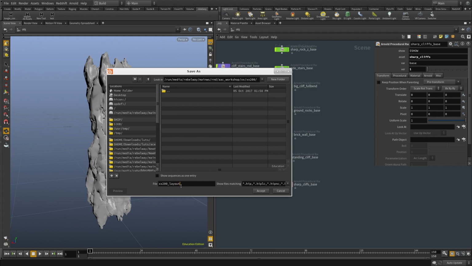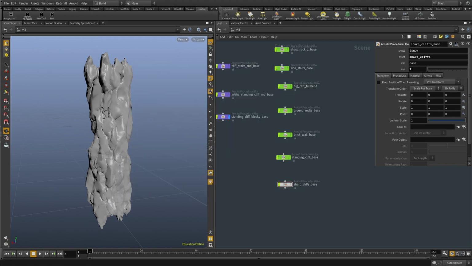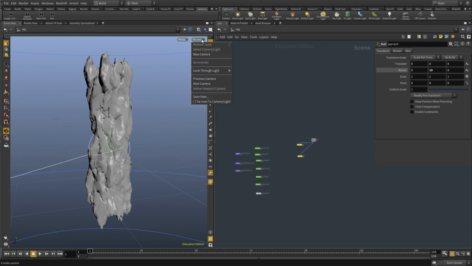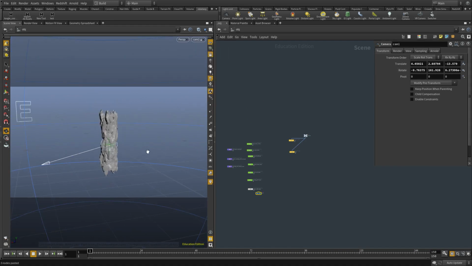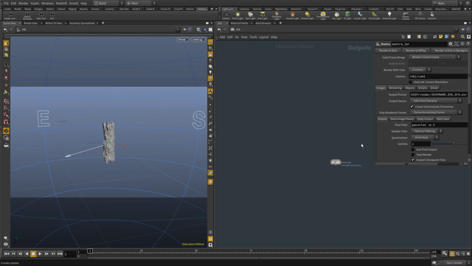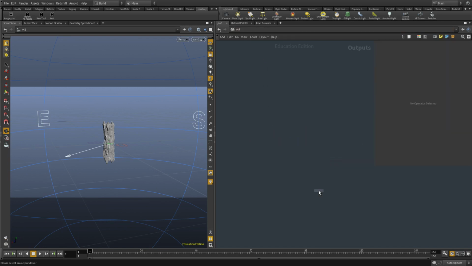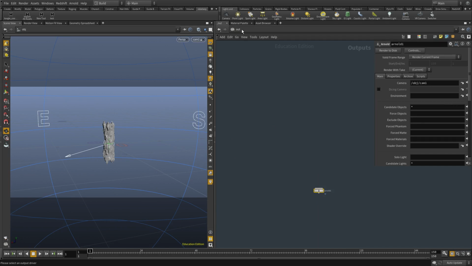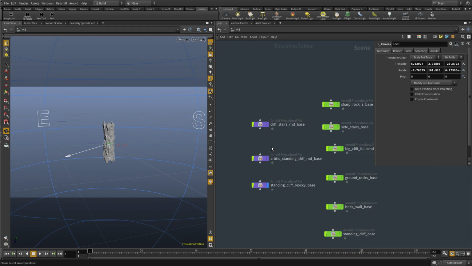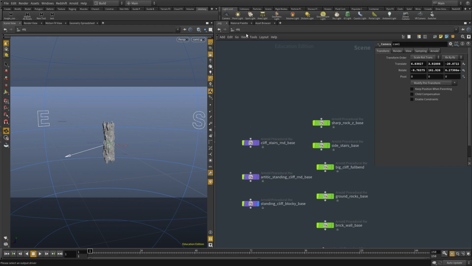Sorry, layout prep.v1, and I need that light rig. So I'm going to import that just by hand. I'm going to copy paste it here. I'm going to create a camera and go in the out context. Let's delete this. Let's create an Arnold node, and I'm going to include everything that is not these three.